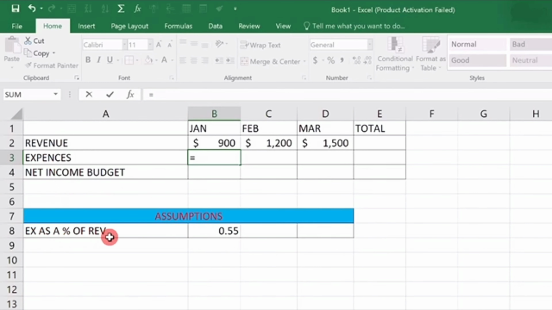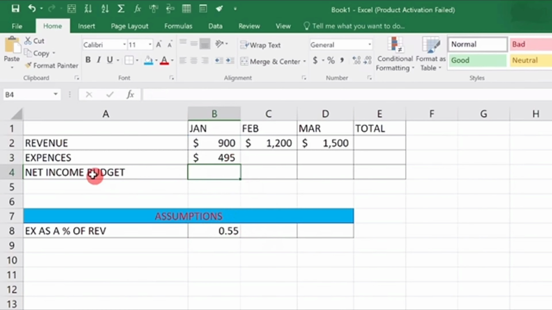Now let's go on. Since expenses is a percentage of our revenue and we have an assumption of 0.55, we click on our revenue, which is 900. You can see it is B2, that is the cell, multiplied by our assumption, which is 0.55. When we click enter, you can see our expenses is 495. This simply means that out of the 900 revenue we got, 495 expenses was made, because we have assumed that our expenses is 0.55 of the revenue.